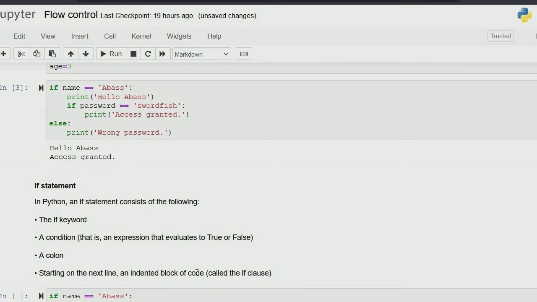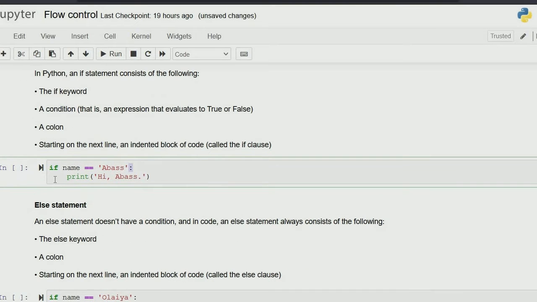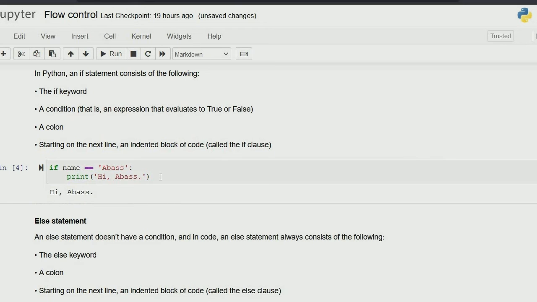So now let's start with if statements. What are if statements? In Python, an if statement consists of the following: the if keyword, which is this, the condition, which is this, which evaluates to true, remember, evaluates to a Boolean, then a colon, that's this. Then, starting on the next line, an indentation block called the if clause, which is this. So if name equals Abbas, print hi Abbas. And since the name is Abbas, it's saying hi Abbas.